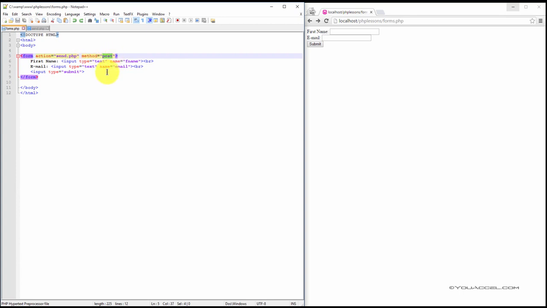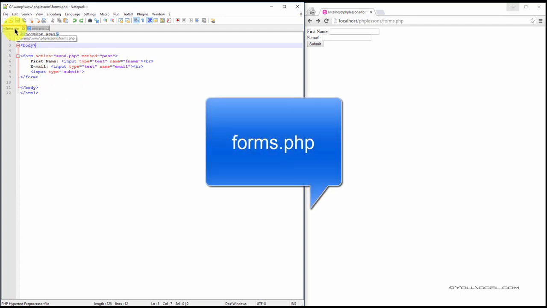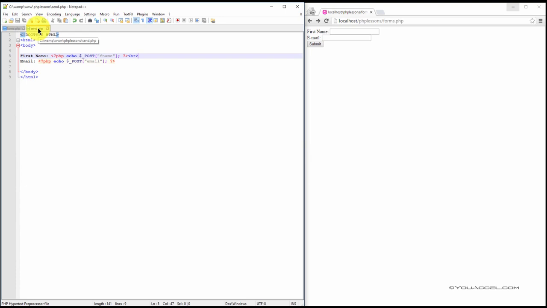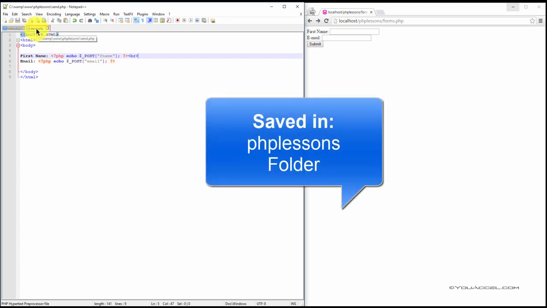Now, if you're following along with this tutorial, you'll need to create a file called send.php and save it in the same directory as your HTML form page. So I've saved my page that contains this form as forms.php. I also have a send.php file, and I've saved both files in the same directory. Remember, we're saving these files in the folder called phplessons.